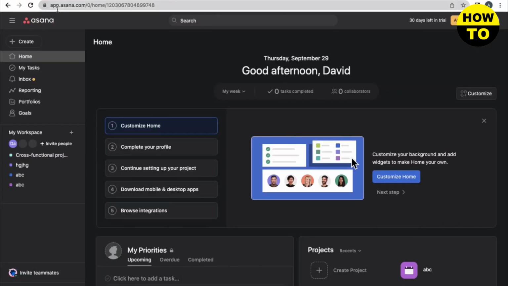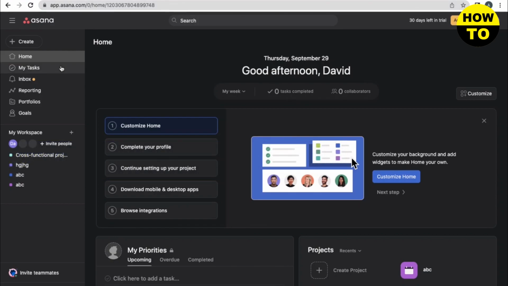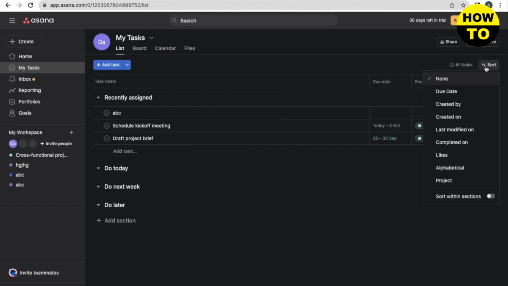So today our topic is how to organize tasks in Asana. So this is very simple method. Just click on My Tasks. Now this is the interface. Now you can organize your task here.